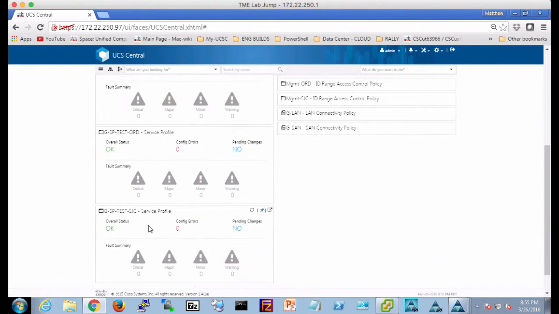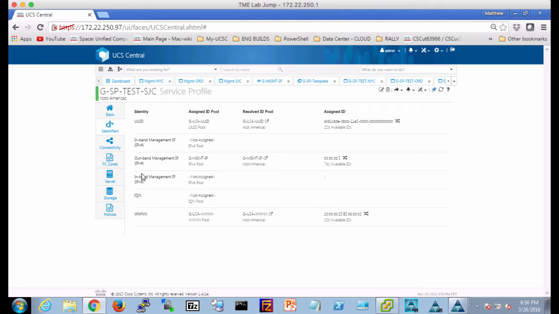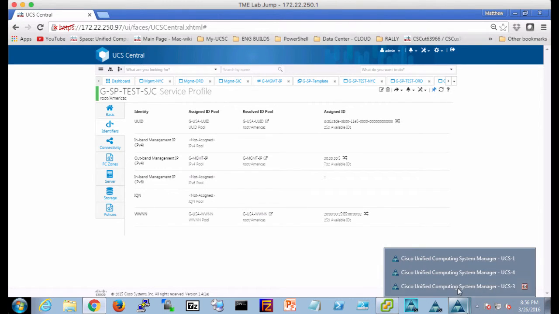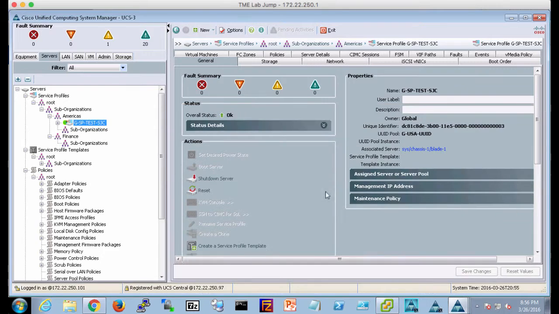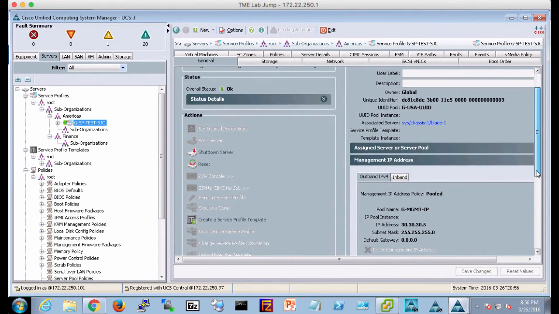Okay, finally let's go to the San Jose global service profile. I can see that it's been assigned to yet another UCS domain that's a member of the San Jose domain group. The out-of-band management IP, it was assigned a 30 address. And here's the global service profile that was pushed down to the domain. And we can see that the 30 address got pushed down.